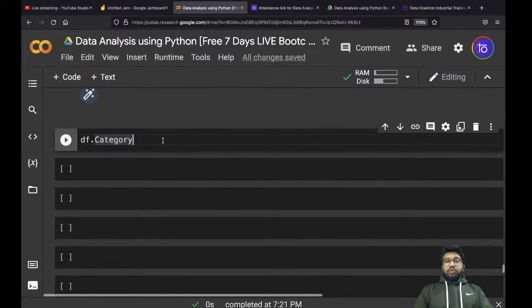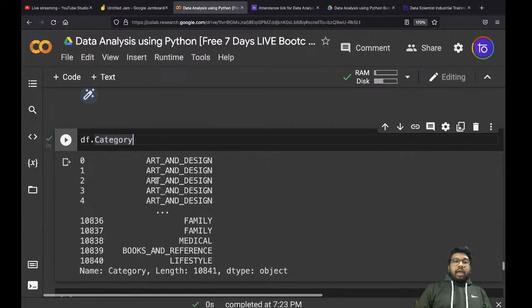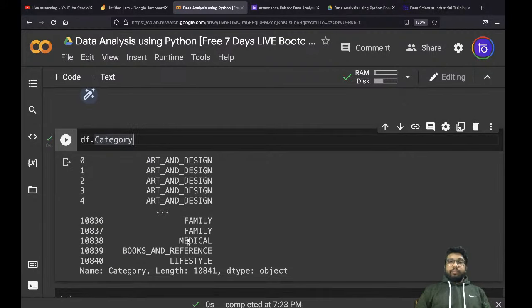So let me run this out, and you will see it is showing us all the data from this column. Right now, it's category. So it is showing me all the 10,841 data. But I want to check how many unique categories there are. Okay, if you see, the categories are repeating, right? Art and design is one category.